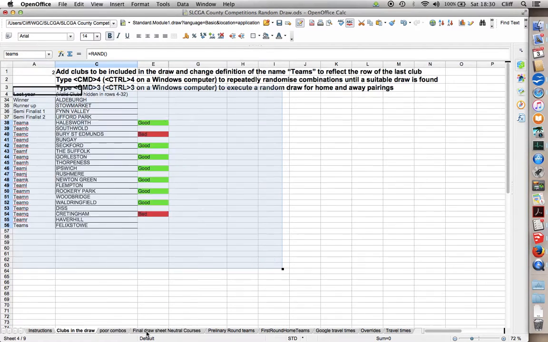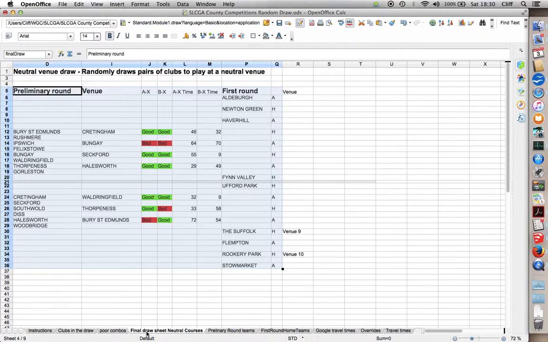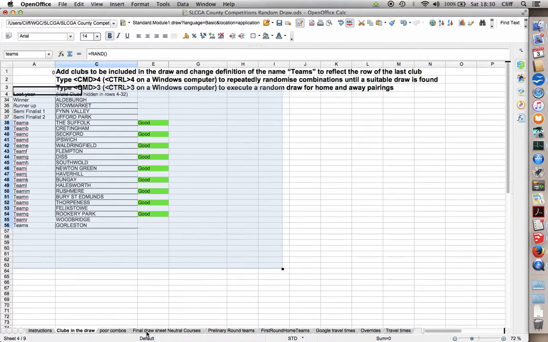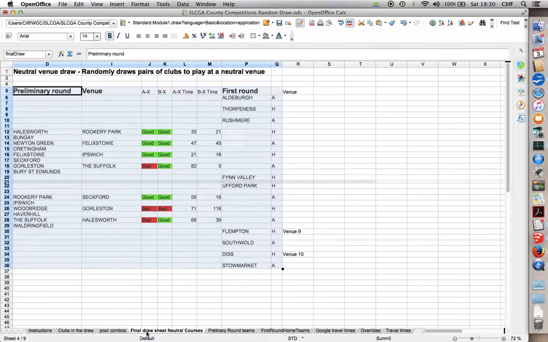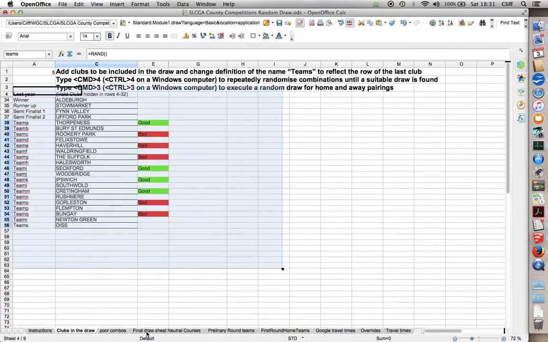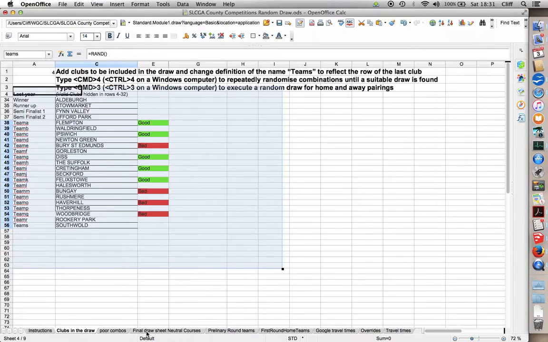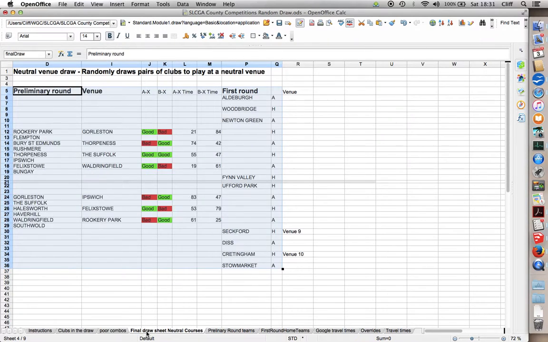And if the draw it's done happens to pick two clubs playing in a neutral venue and one of them happens to require more than an hour's travel time, then the whole draw is scrapped and it tries doing a different random draw. And it keeps going until it either runs out of time. I think I set a timeout of about 5 minutes on it.